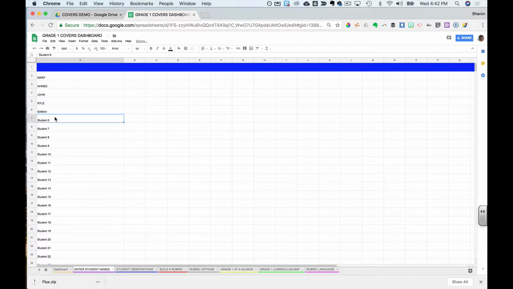Okay, so you can see now that I've put my students in. You're going to go ahead and put all your student names in. The idea behind this is that you put things in once and then you use them over and over and over again, because by putting them in here in the background, what you're really doing is putting them into a drop-down menu. Let me show you what I mean.